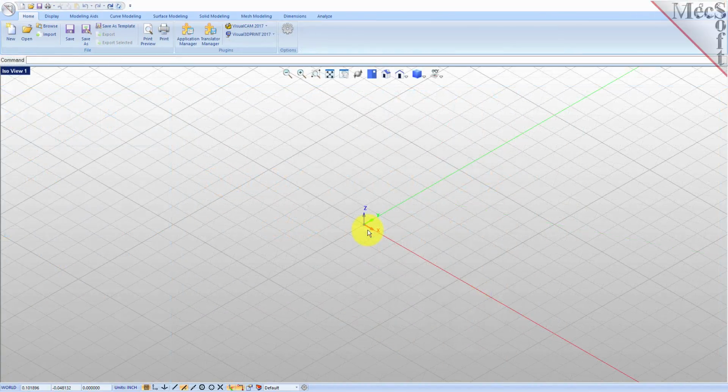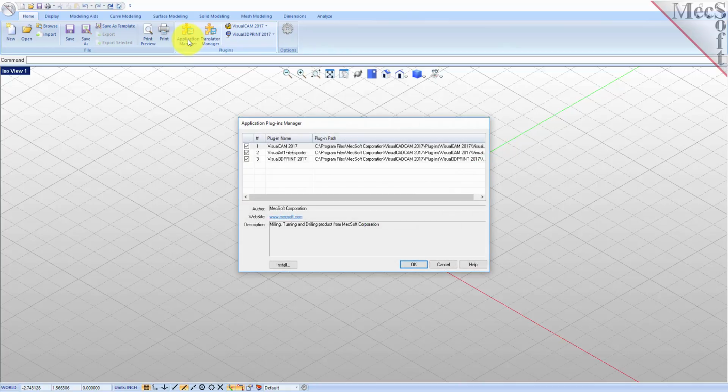Now, after you install Visual3DPRINT, you should see the Visual3DPRINT main menu here on the plugins pane. If you don't see that menu, go to the left and select the Application Manager. In the Application Manager dialog, make sure that the box is checked next to Visual3DPRINT so that the plugin loads the next time the product runs.